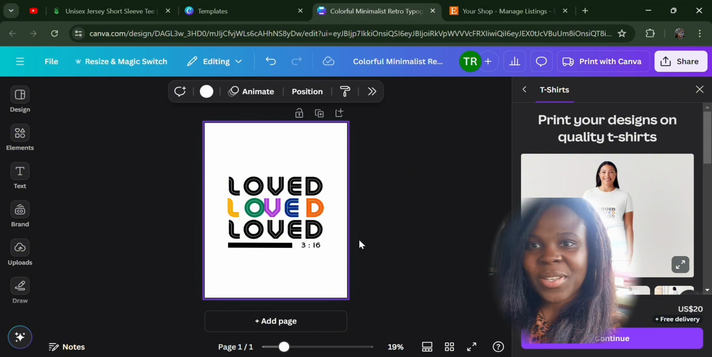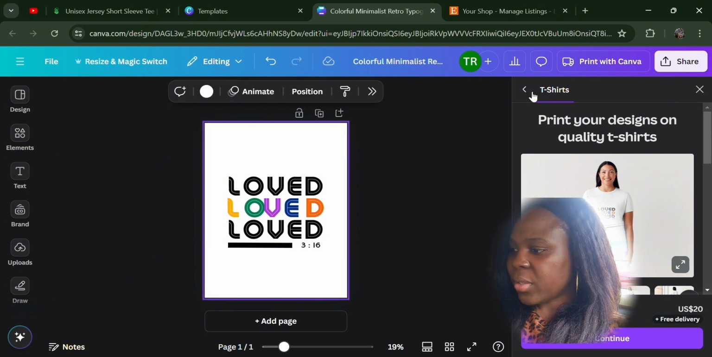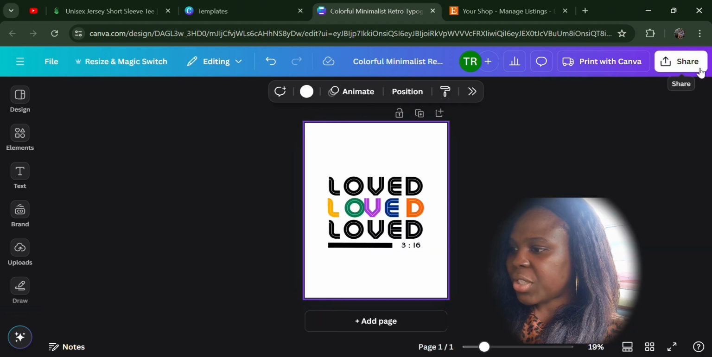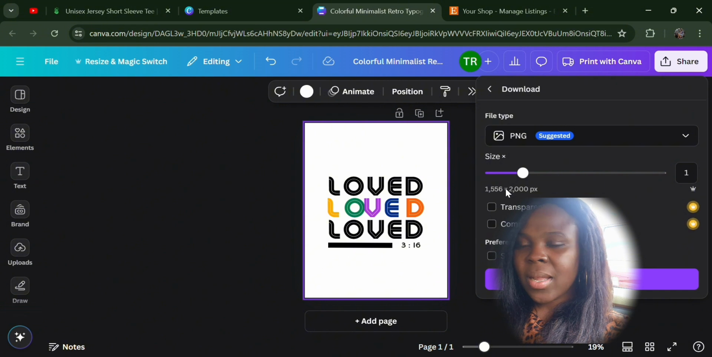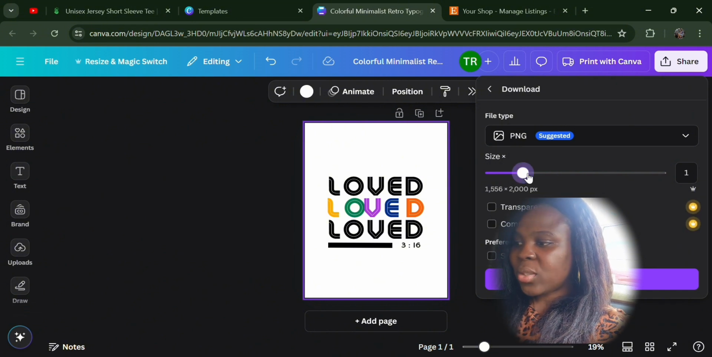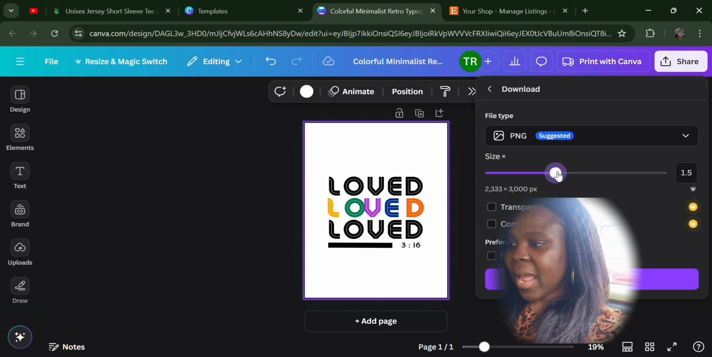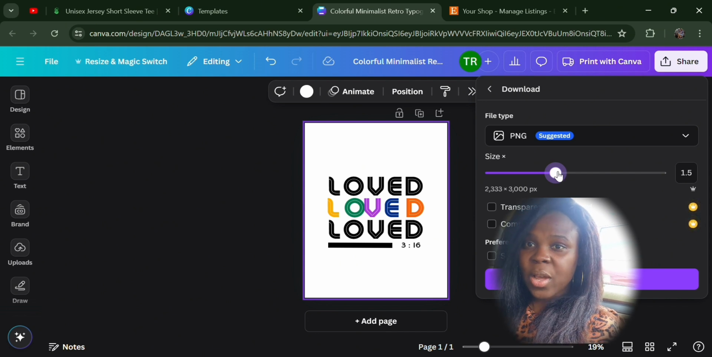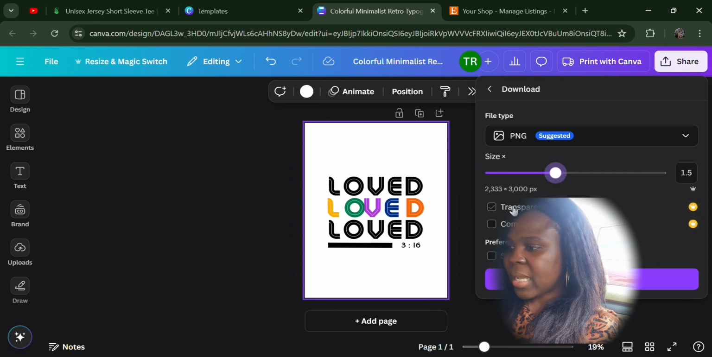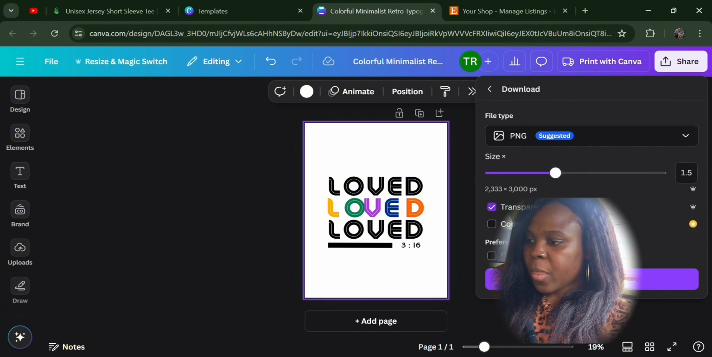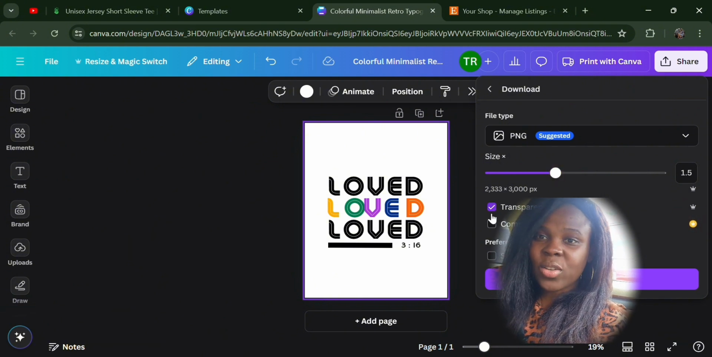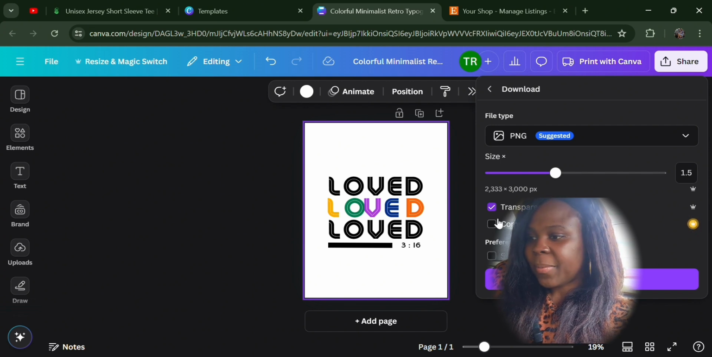So loved, loved, loved. So now, guys, what we're going to do now is click on share. Okay. Now we're going to download. Now, I want you guys to increase this so that you can have very high quality. So you increase this and click on transparent background. Okay, guys, remember to click on transparent background because you don't want this white showing. We just want the design.